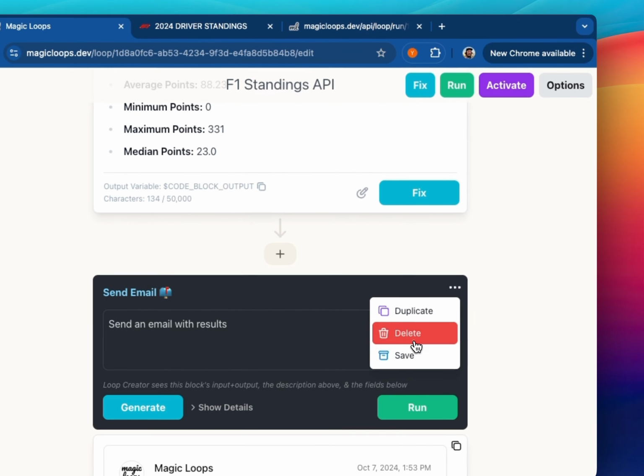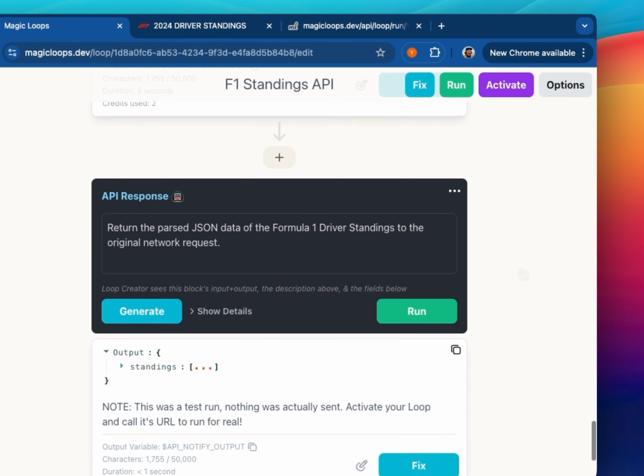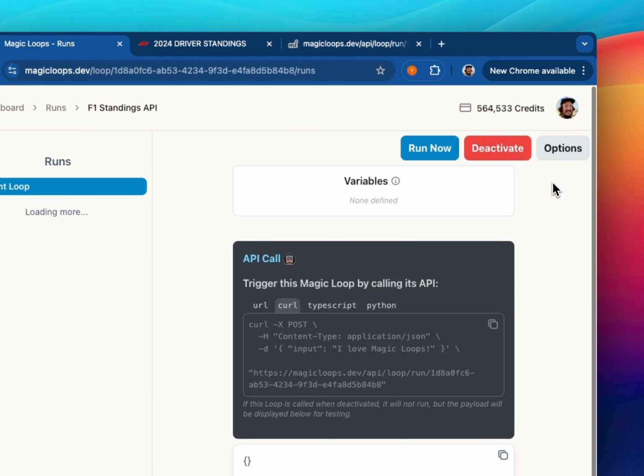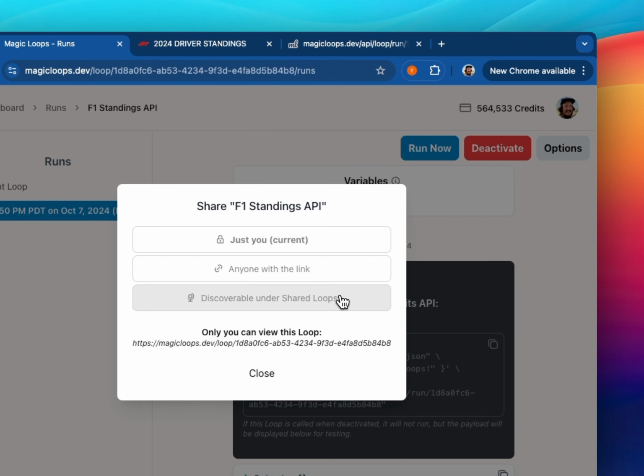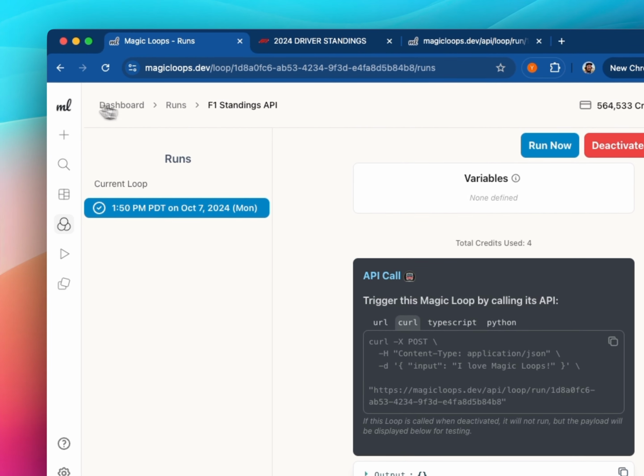I don't want either of these blocks, actually. I just want this API. So I'm going to delete both of these, and I will activate this loop, and then I will also share this loop with all of you. So you can go and find this loop, the F1 Standings API, in the Discover page.